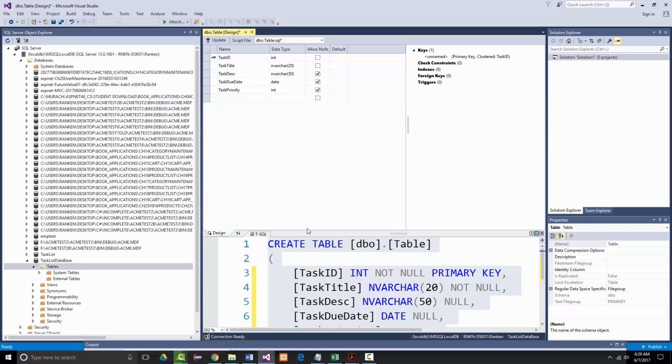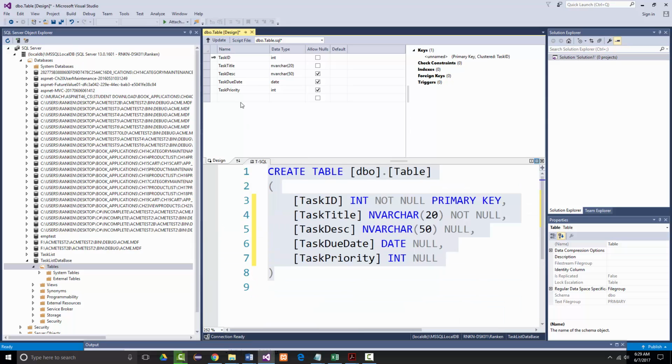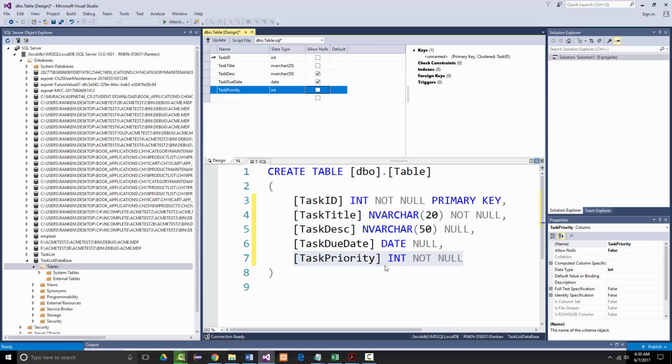So what I've done in here is I have created a table that has 1, 2, 3, 4, 5 fields. All right, a task ID, and that task ID, as mentioned right there, is our primary key, so it can't be null. We've got a task title, which is a variable length character field, maximum size of 20, which can't be null. We've got a task description, which is a variable length field of size 50, which can be null. A task due date, which is a date field, which can be null. And a task priority, we don't want that to be null either. All right, we want to make sure all of our tasks have a priority.